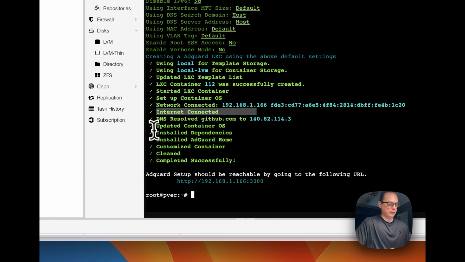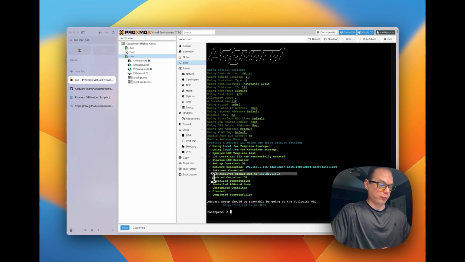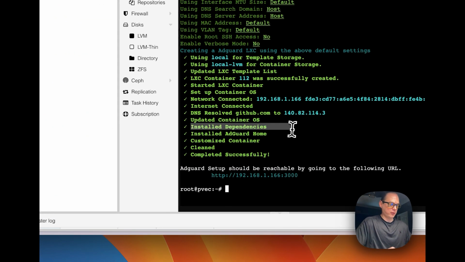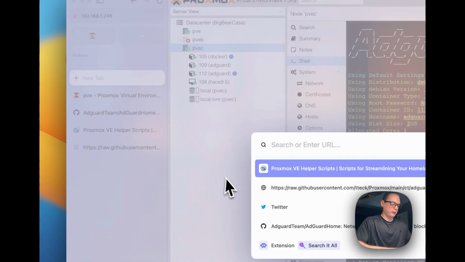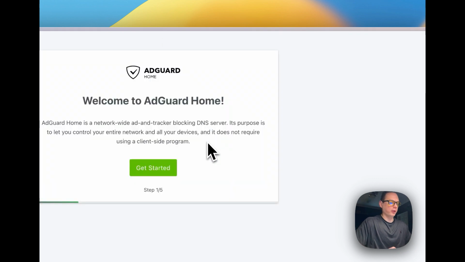It connected to the internet, DNS resolved to GitHub, which is the main repository for open source projects. It updated the container operating system. It installed the dependencies. It then installed Adguard Home. It customized the container, cleaned it, completed successfully, and now it said it's reachable at this IP. So we're going to go into this right here. I do have NoScript on, so I'm going to go over here and turn it off.